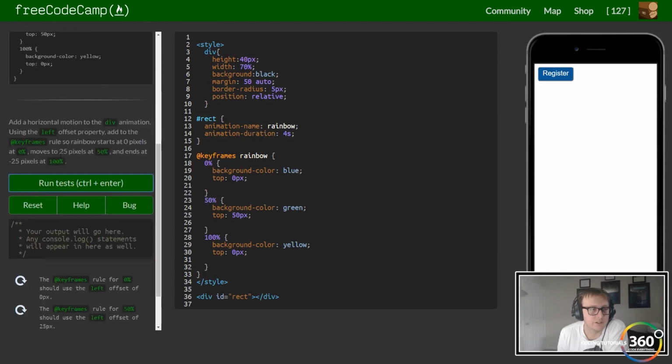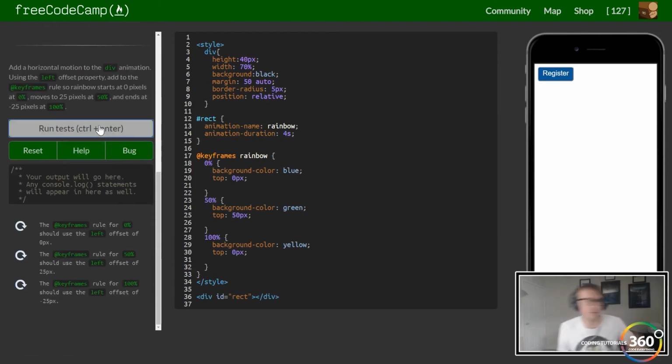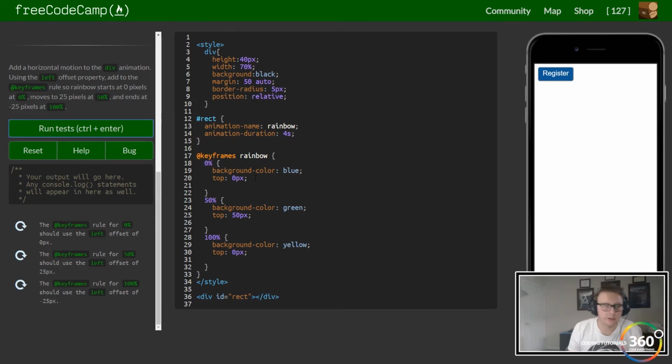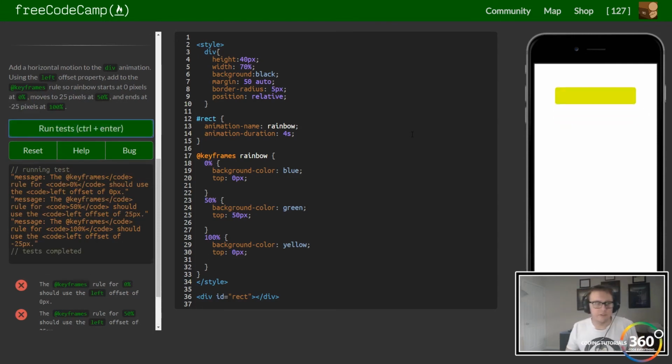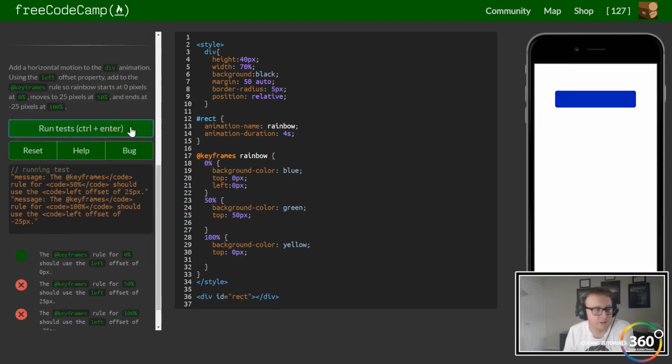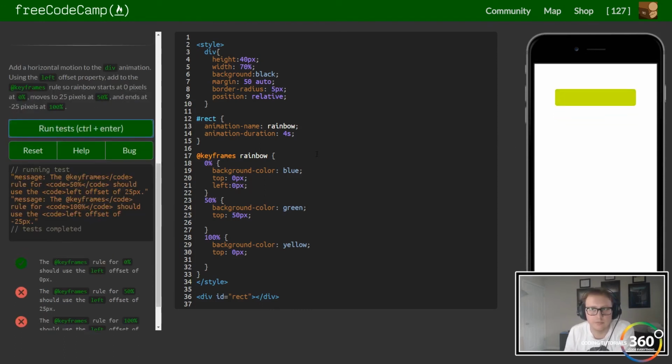Create movement using CSS animation. So far all we did was change the background color, but you can do a lot more than that with animation. So what we want to do is, let's run our test real quick, get the most updated HTML here. So you'll see that this is now moving. Instead of going from top to bottom, we want it at 0% to offset left at 0 pixels. And I'm not sure if they want us to get rid of the top. They don't. So there's that.